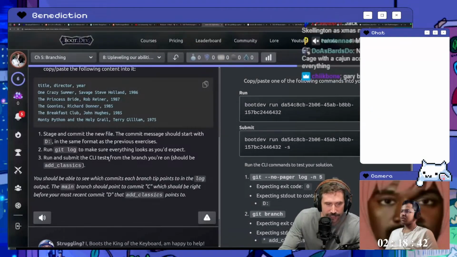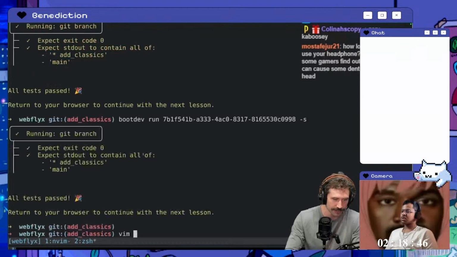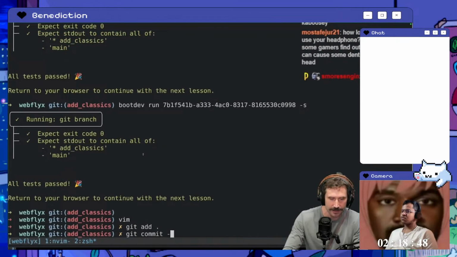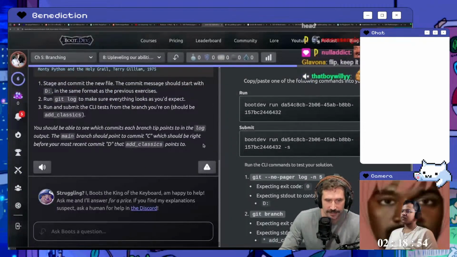The commit message should start with D. So we're going to do that one. Git add this. Git commit -m "D is great". There we go. And you should be able to see the commits with the branch with git log.